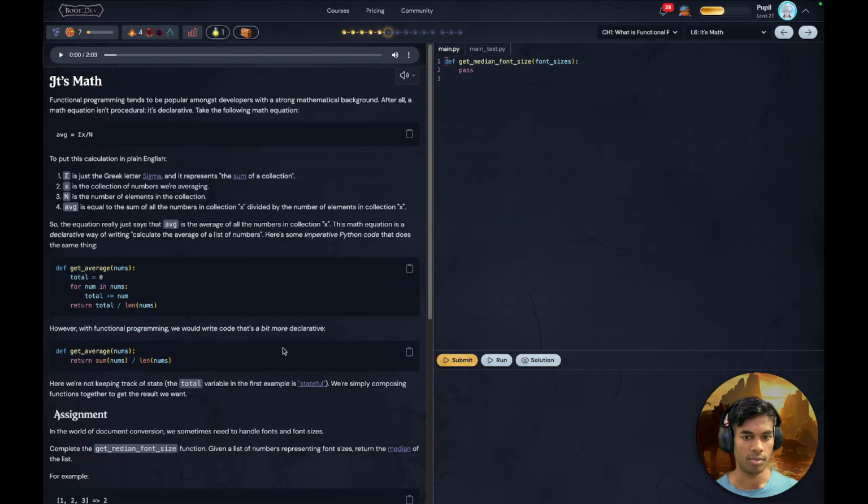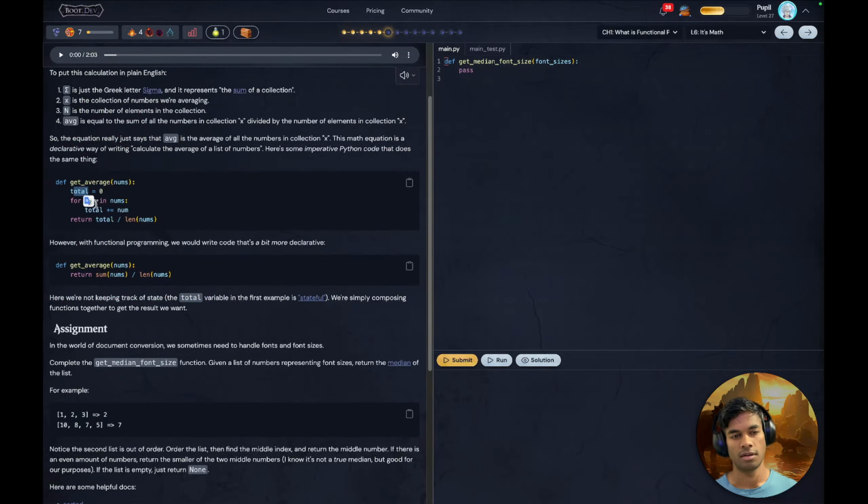Okay, median is like half of the numbers are larger than this. Yep, half of the numbers are larger than this. Notice that the second list is out of order.